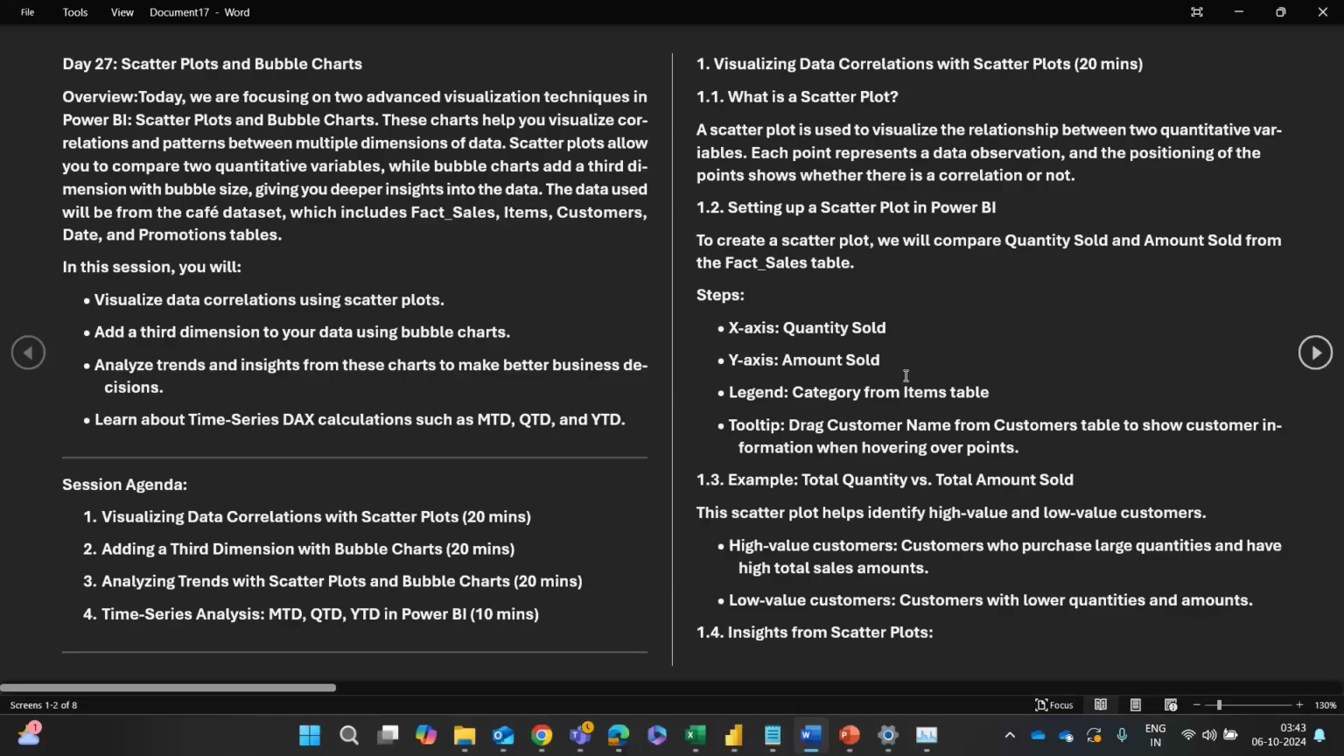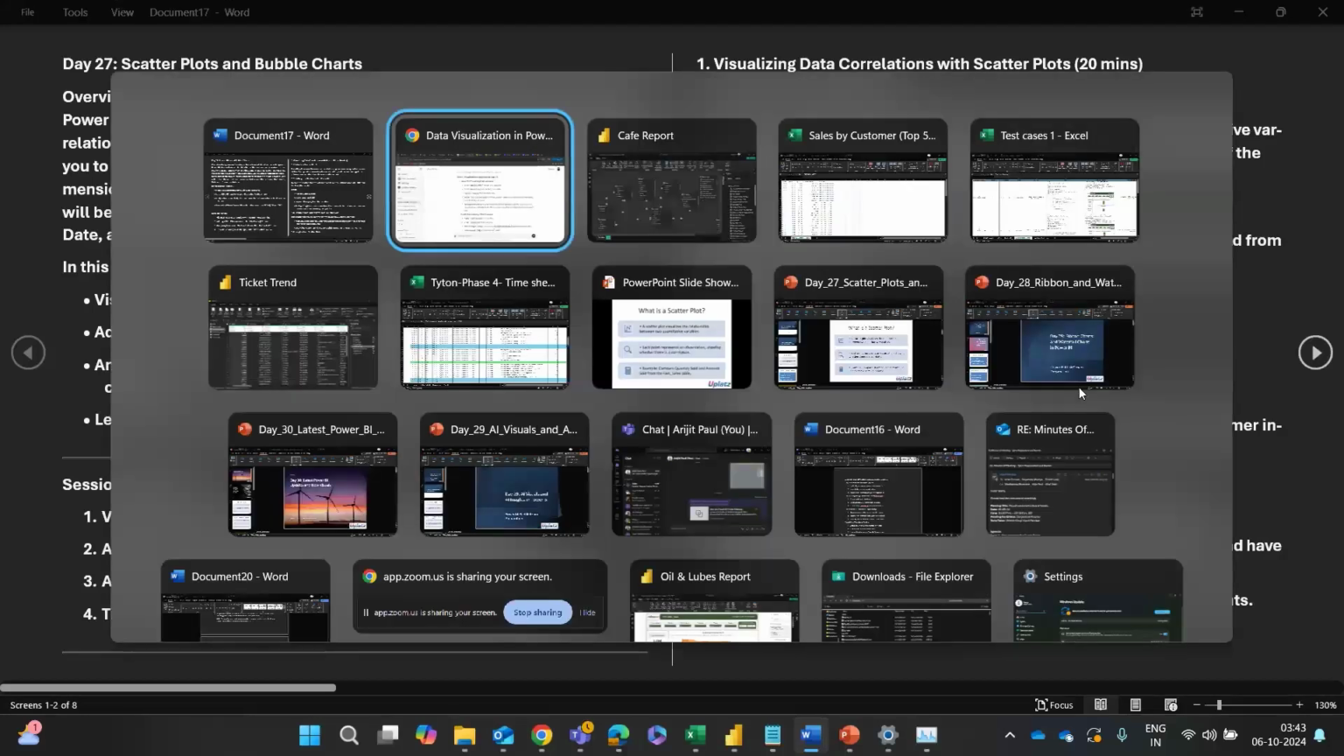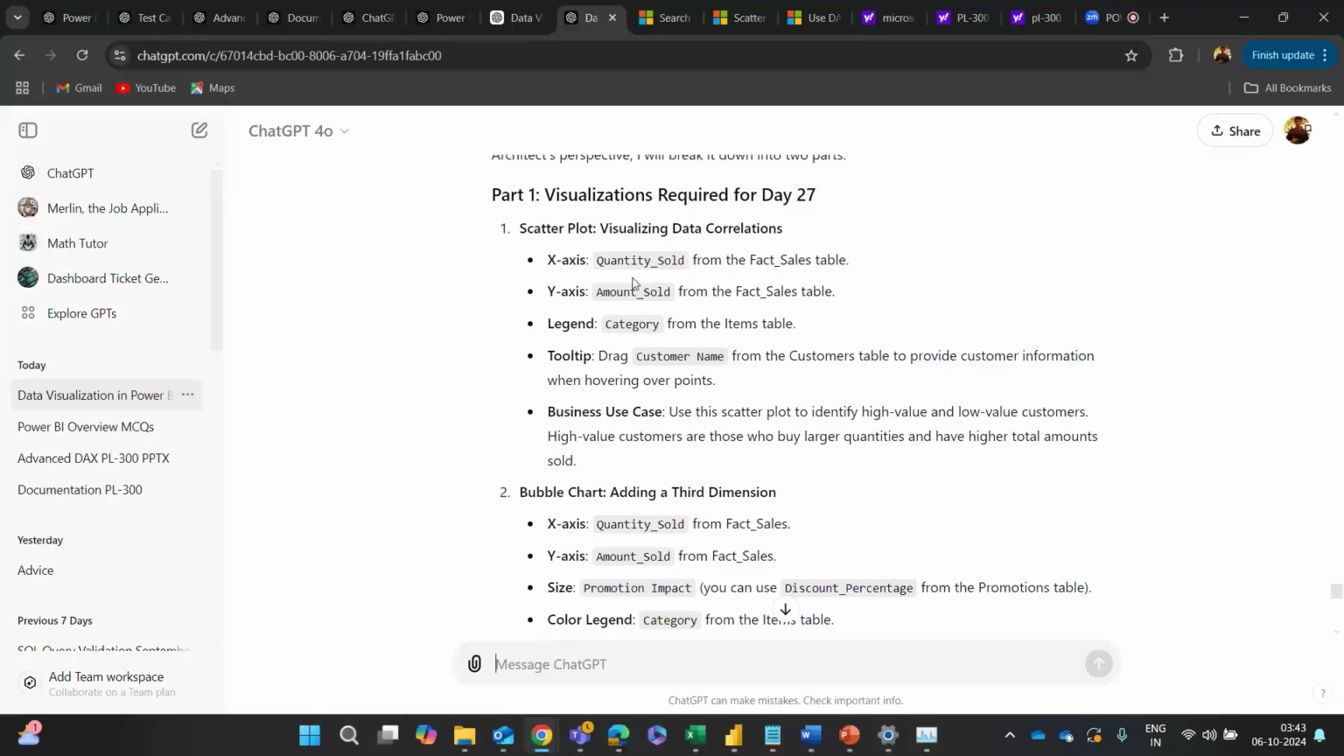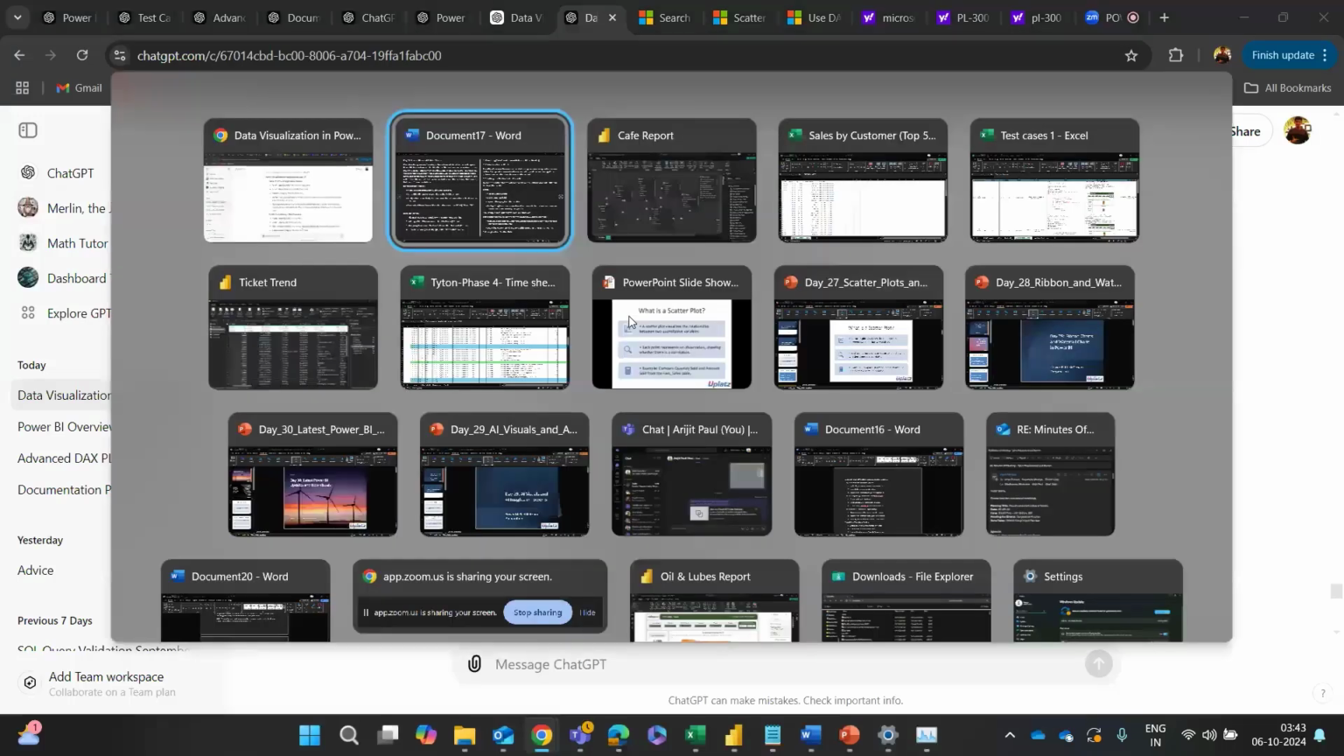So it is used to visualize the relationship between two quantitative variables. Each point represents a data observation, and the positioning of the point shows whether there is a correlation present or not. Here we can see we can get the visualizing the data correlations. So we can use the quantity sold from the fact sales table as a starting point.